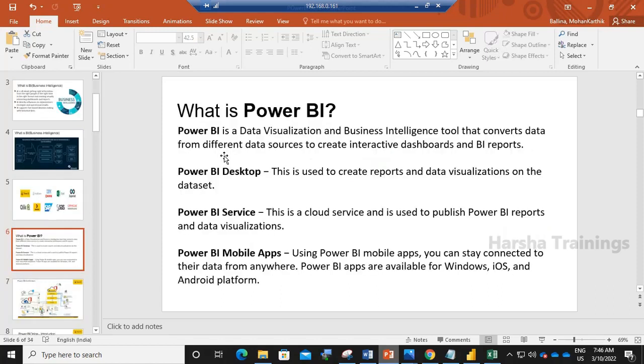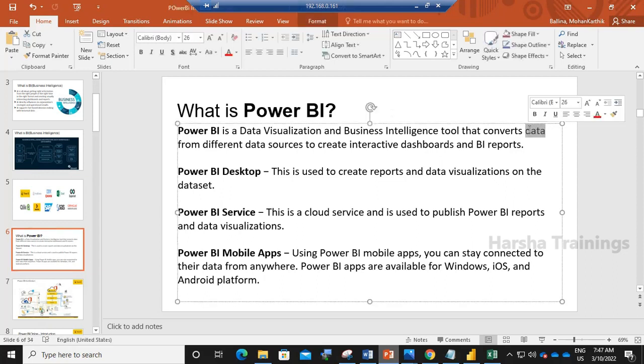So what is Power BI? Simple. Power BI is a data visualization and business intelligence tool that converts your data, getting it from different sources, to create interactive dashboards. This definition is very simple. Power BI is creating solutions, and solutions means it creates some kind of visualizations by using data, where my data sits in different data sources.